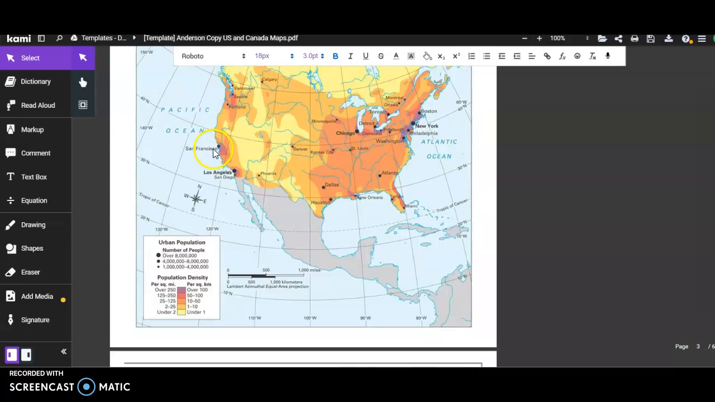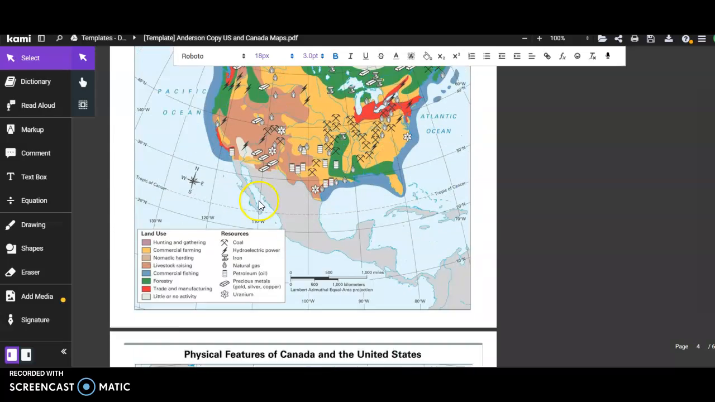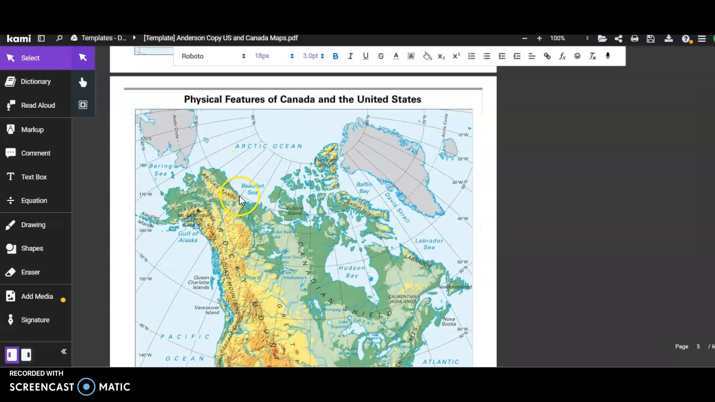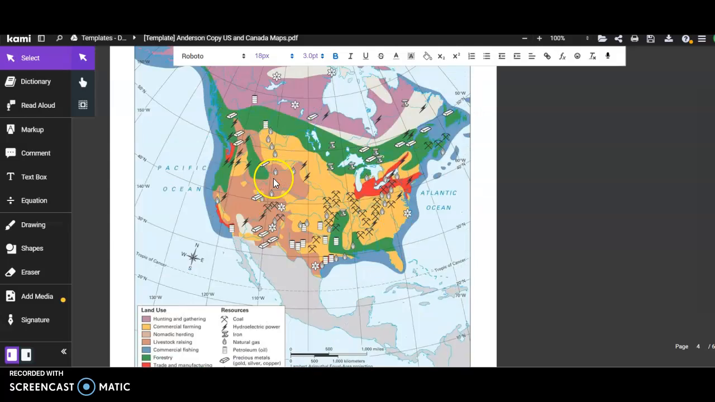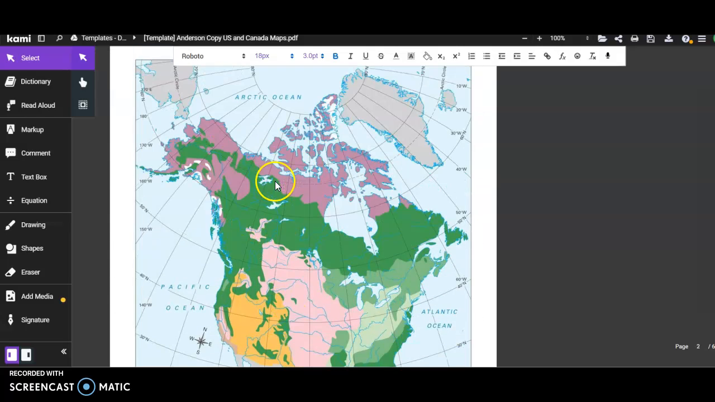So that's what we're going to do for this map, for the climate zones map, vegetation zones map, population density map, and economic activity map. And then we're going to leave the physical features map alone. So that's what we're going to do for the first part of class today, is to get those annotated. So that gives us a better understanding of what's on these maps and where each of these regions is. So this should help you a lot. Good luck today.